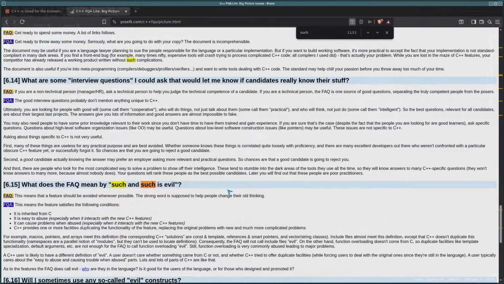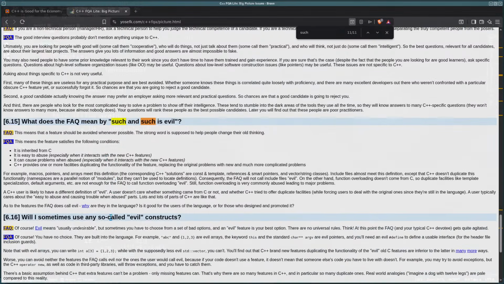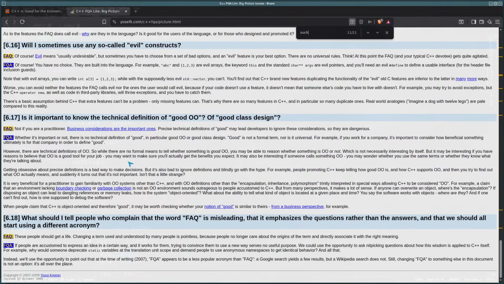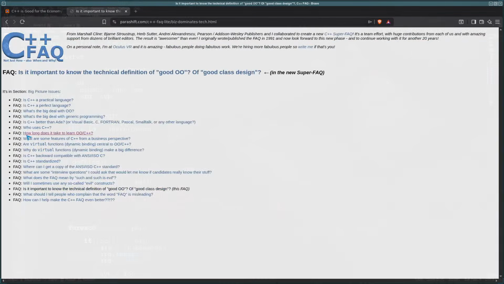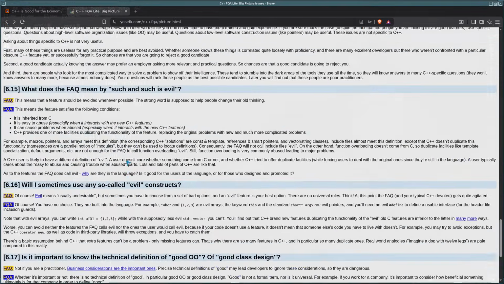Wow. This is amazing. Will I sometimes use any so-called evil constructs? Of course, evil means usually undesirable. Bruh, so hypocrisy is okay? I don't know. Is this just like an actual C++ fact though? Were these facts from the C++ FAQ and is this FQA just... Ah. Maybe there is a C++ fact. But okay.